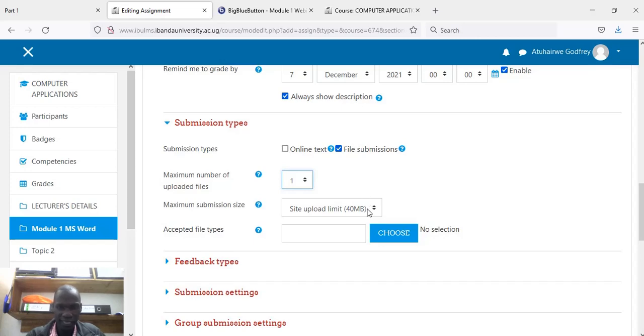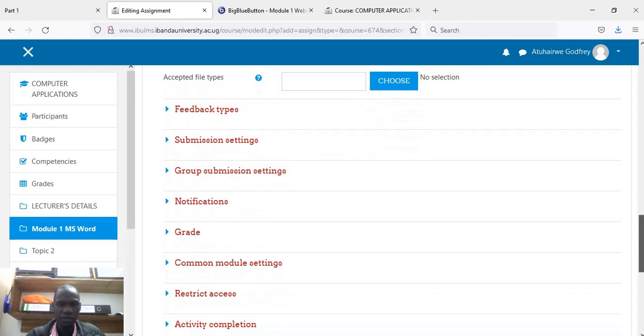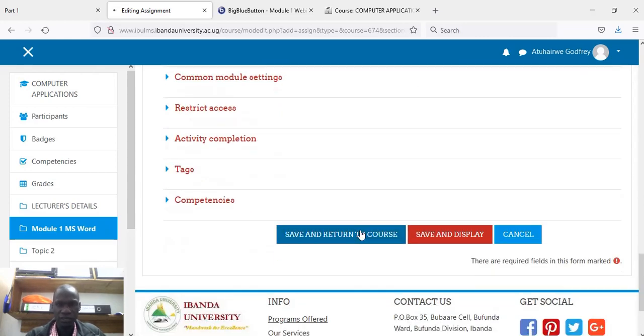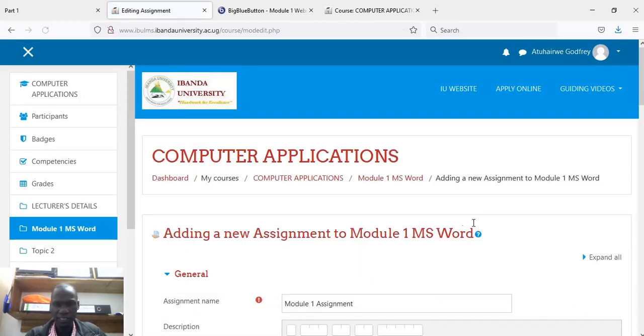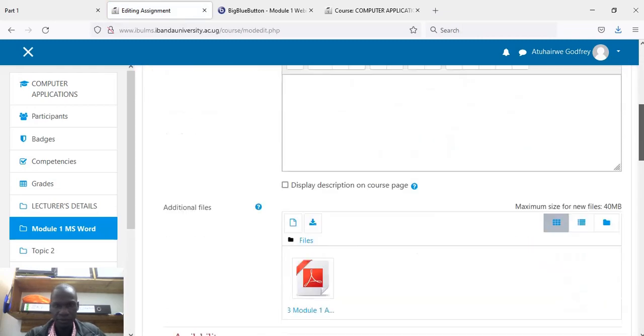Maximum submission file, leave it constant. Accepted file types, leave it blank, and then click save and return to course. Click save.